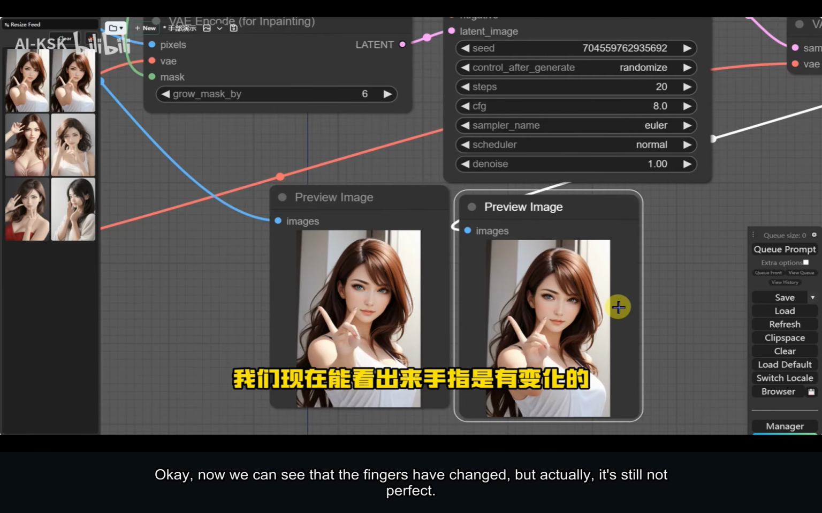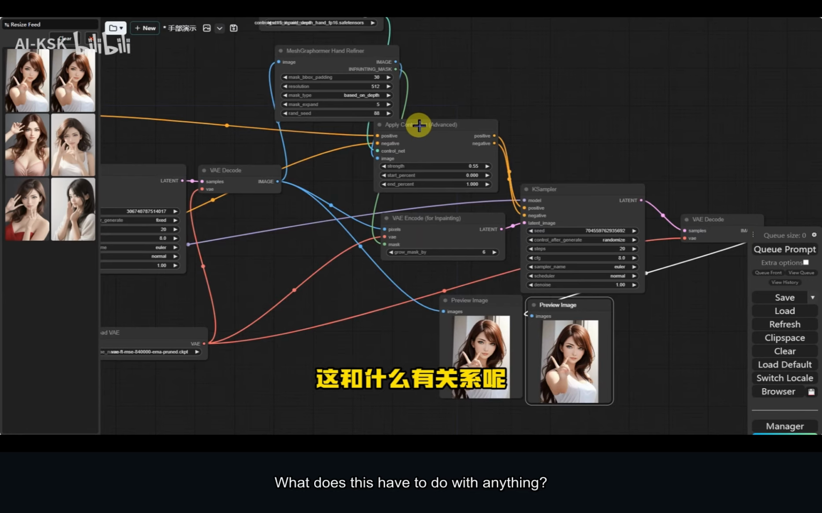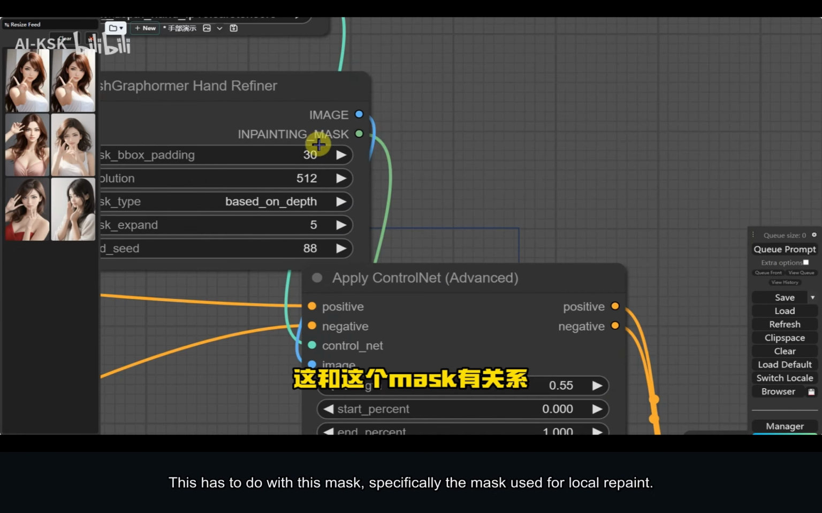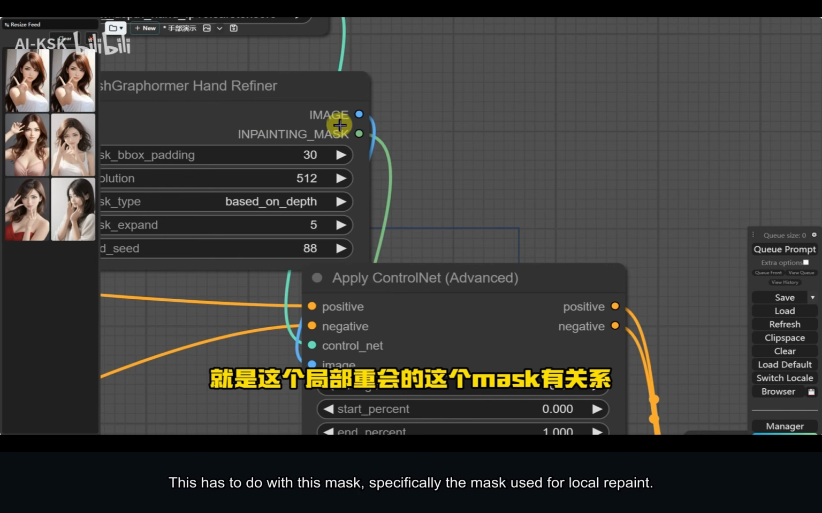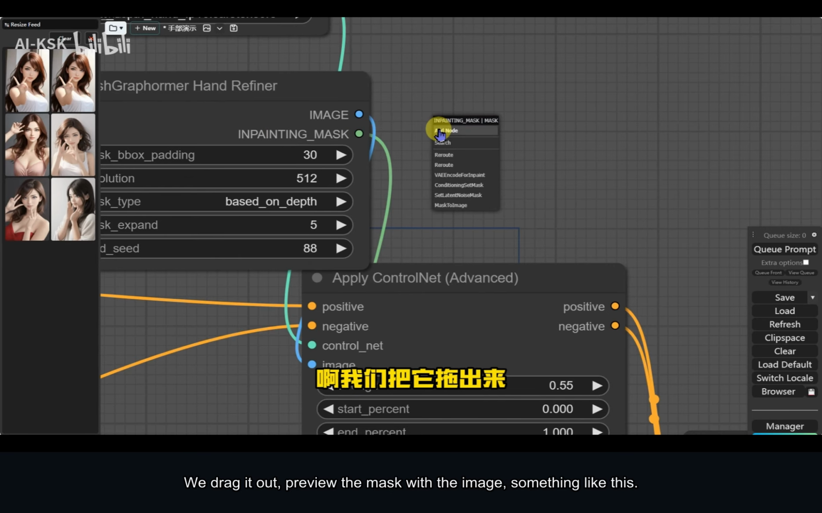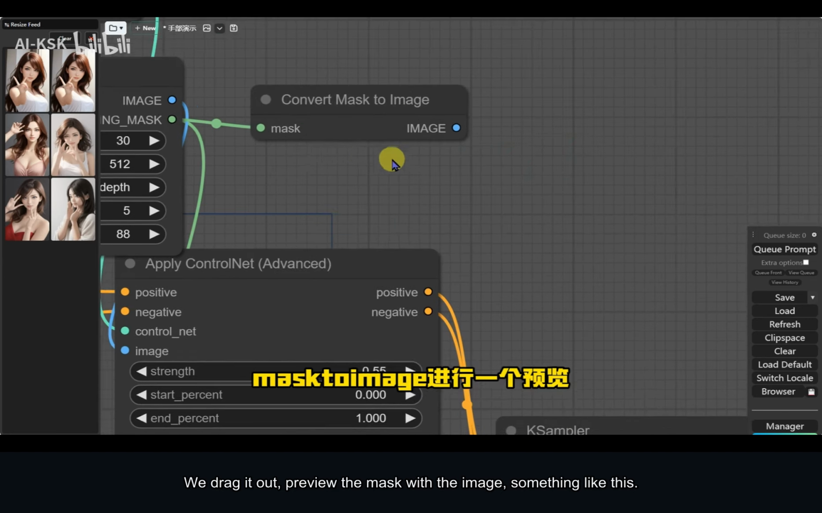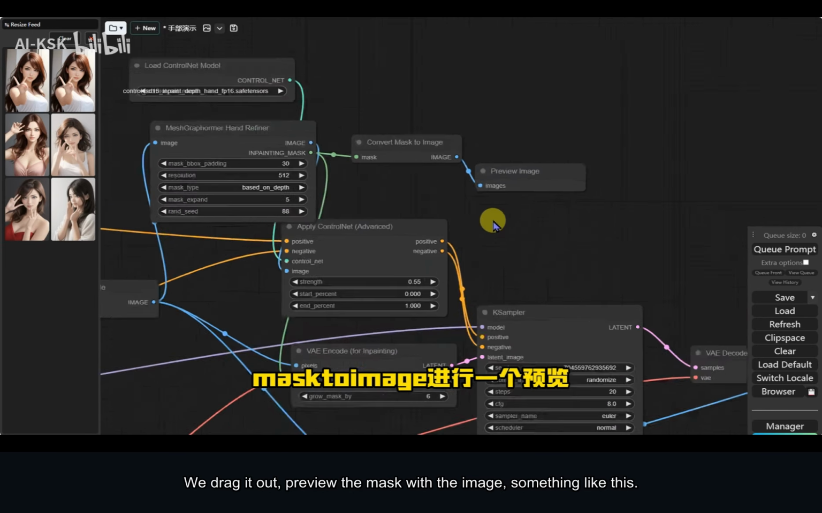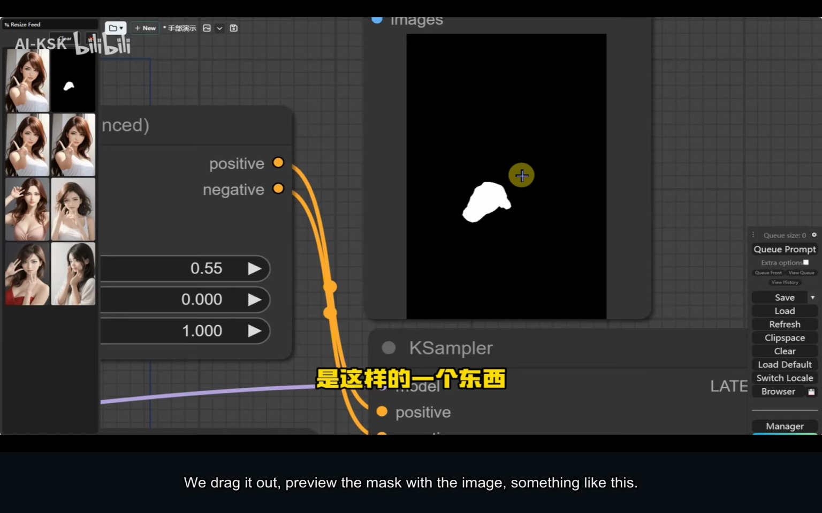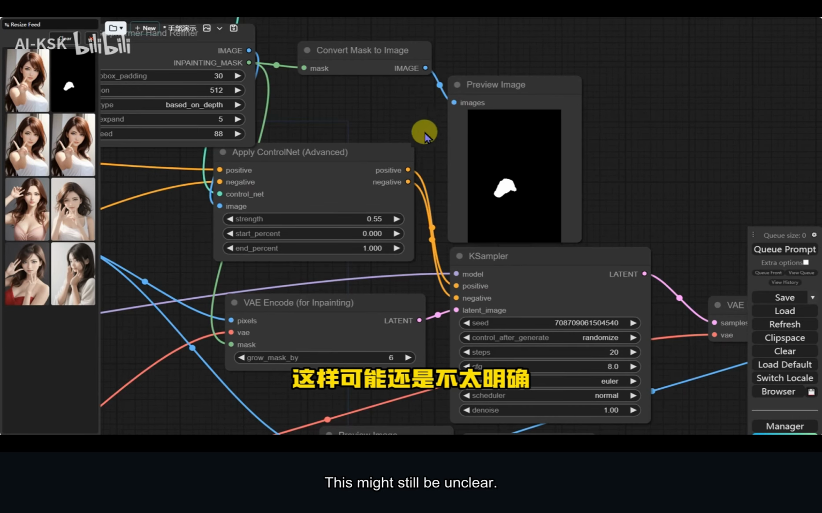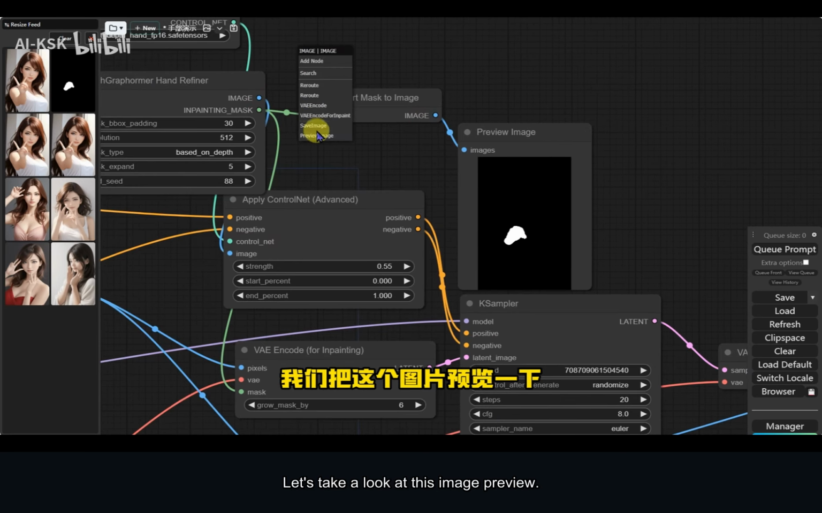Okay, now we can see that the fingers have changed, but actually it's still not perfect. What does this have to do with anything? This has to do with this mask, specifically the mask used for local repaint. We drag it out, preview the mask with the image, something like this. This might still be unclear. Let's take a look at this image preview.